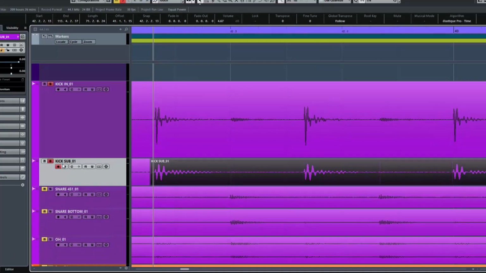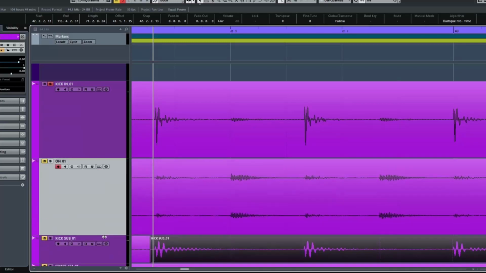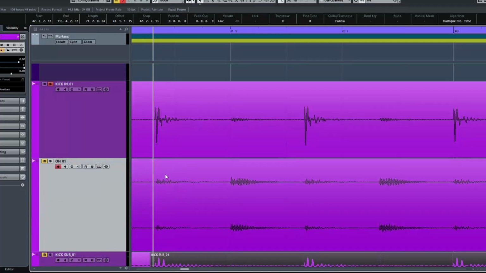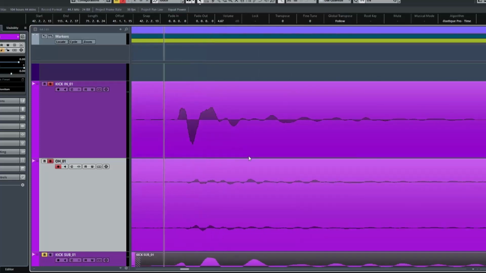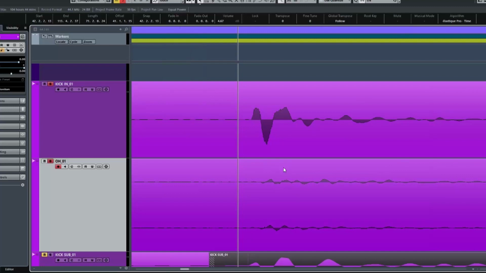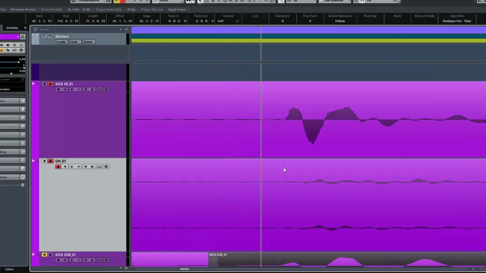So the other thing you need to check is with your overheads. So if we move our overhead up here, just for the sake of comparison, and if we zoom in, so let's solo it and zoom in. So we're looking at a kick hit here. So the first thing you might be wondering is, does that look like the waveform goes down first and then up? And if that is true, then the kick is out of phase with the overhead. So that's going to be an issue.